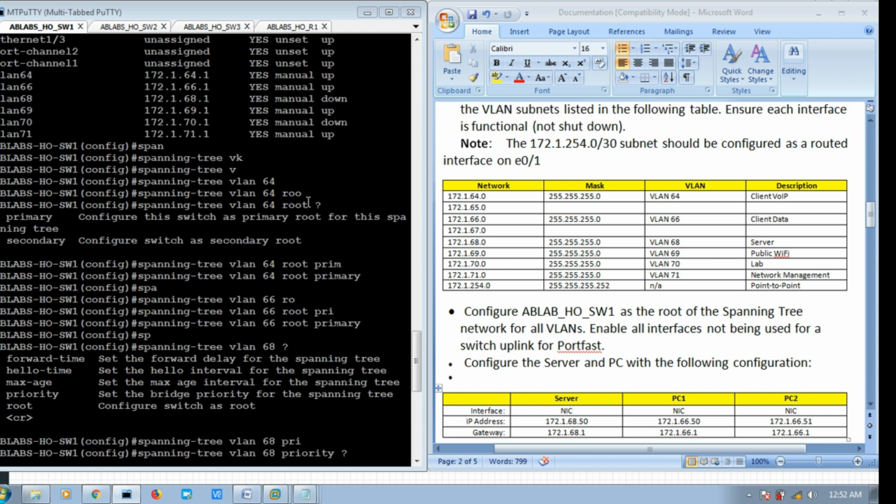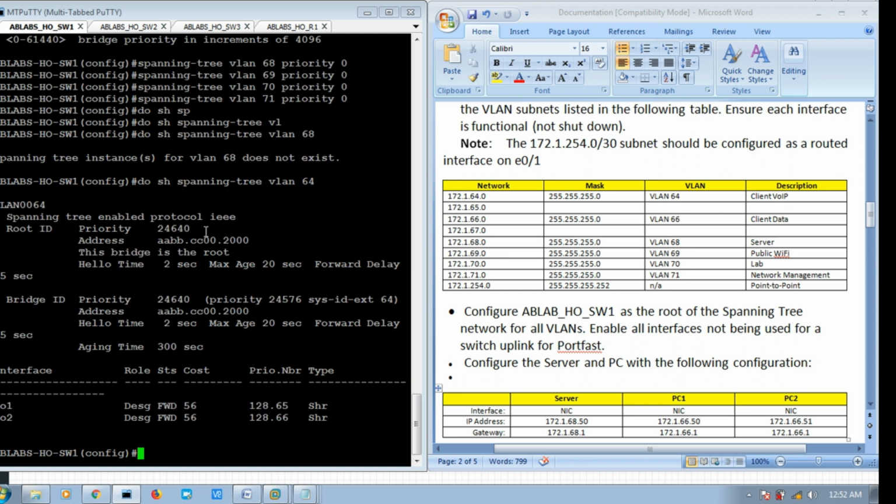We have to set the command priority so that it will be primary, so that it will by default be the primary. It will automatically set the priority 24640, and the bridge ID is 24640, that is the priority of root. And here you can see the address of bridge ID is the same as the address of root ID, as you see here 2000 and 2000. So it is designated forward because the roots have always designated forward of all the switch ports.